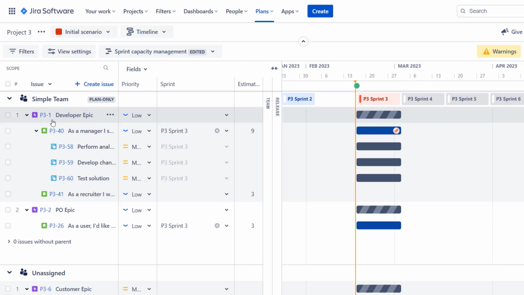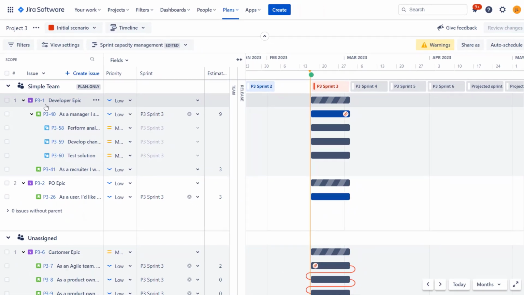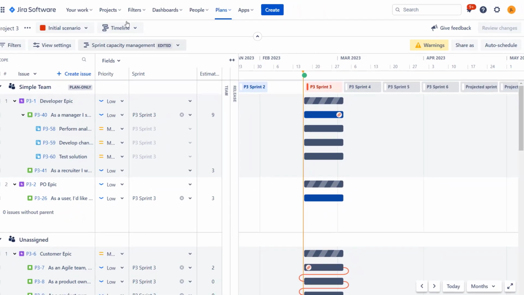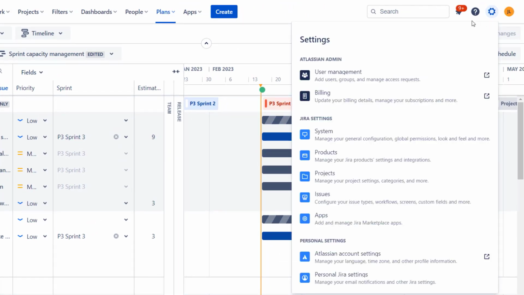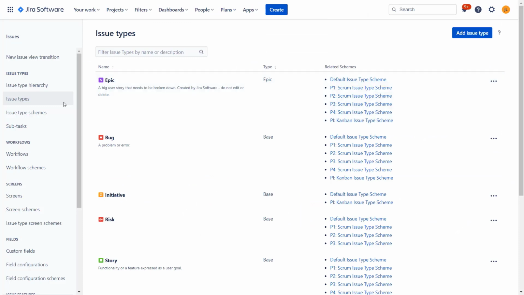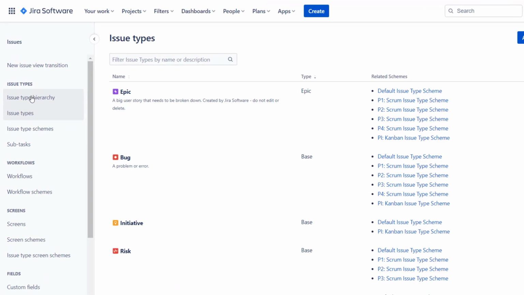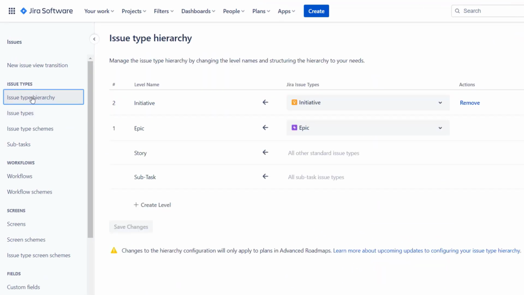Fortunately, Advanced Roadmap provides additional configuration options. This configuration is actually available in Jira configuration. So let's go to issue configurations, and over here we have issue type hierarchy. By default, we have these 3 levels: epic, story, subtask. Over here, I added one more level: initiative.